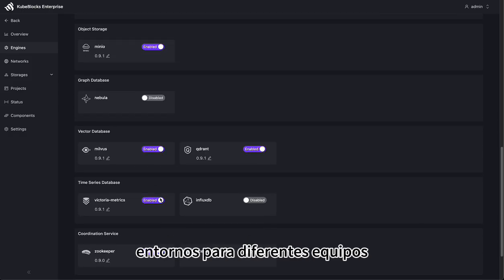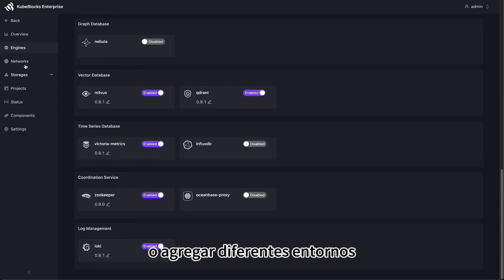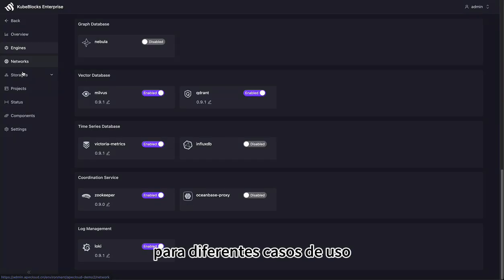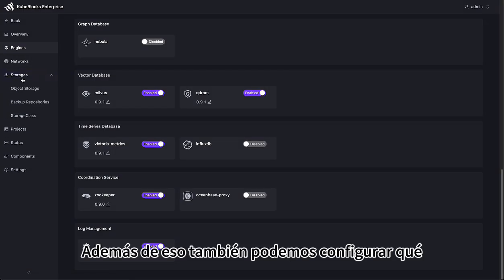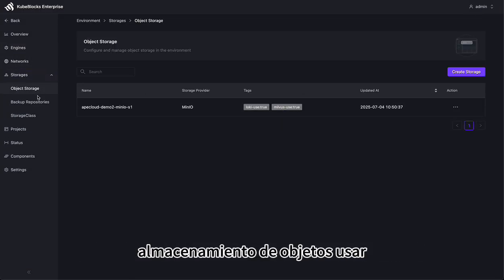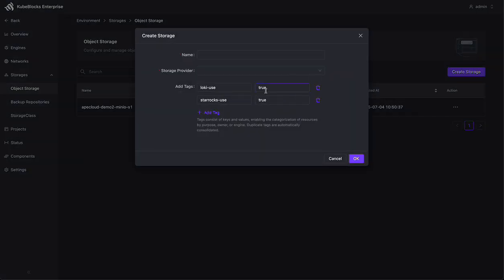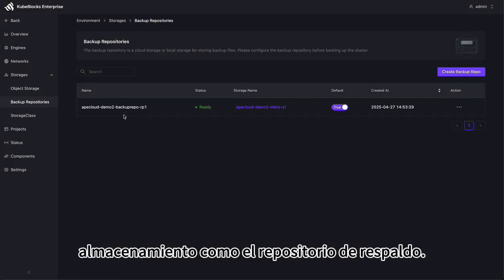You can add different environments for different teams, or add different environments for different use cases, such as a test environment, a development environment, and a production environment. These multiple environments are managed by a unified console. Besides that, we can also configure which object storage to be used. Configure one of the object storages as the backup repository.